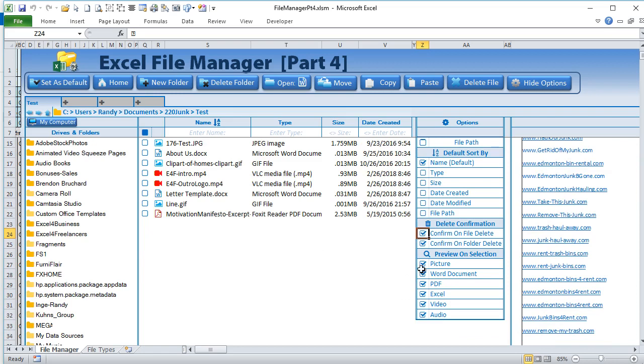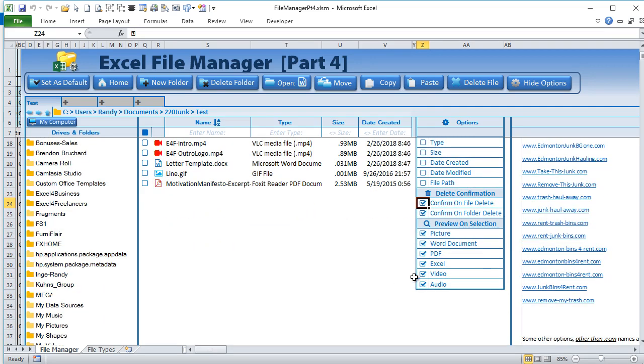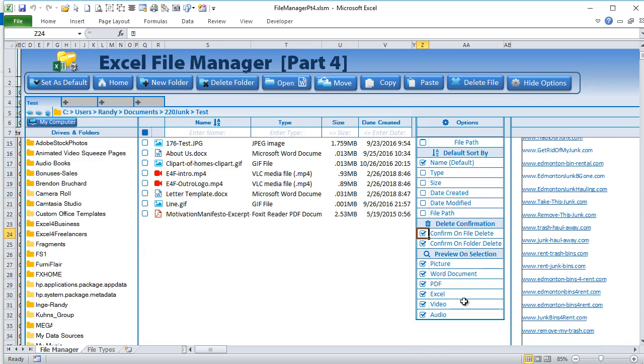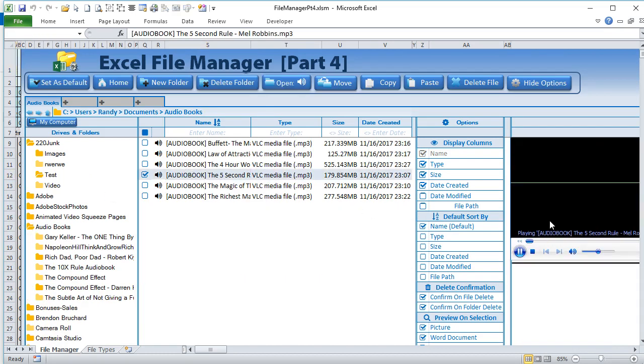We also have the ability to preview, and preview is optional. You may not want to preview certain files. You may want to preview only specific files. So we do have previews for up to 6 different types, including picture, Word, PDF, Excel, video, and audio. Let's go ahead and pull up an audio file here. Audio is the same as a video, except it'll just play an audio file using the Windows Media Player. So that's kind of helpful.